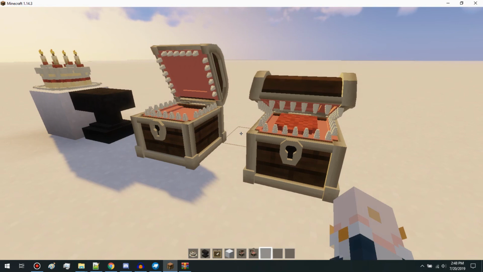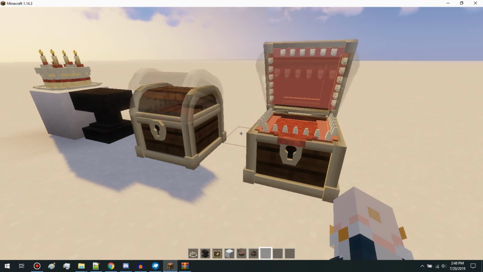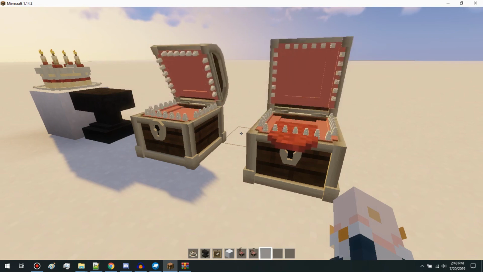So in our next video, we're going to be covering how to do emissive textures, which means we're going to learn how to make things glow when you use your shaders.